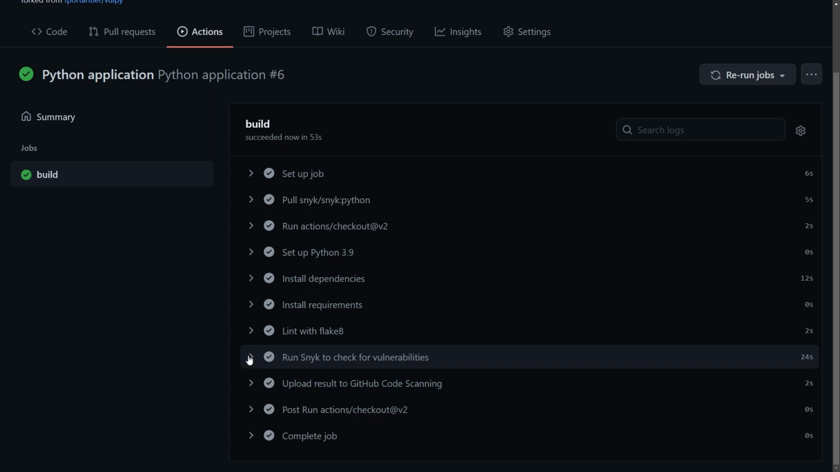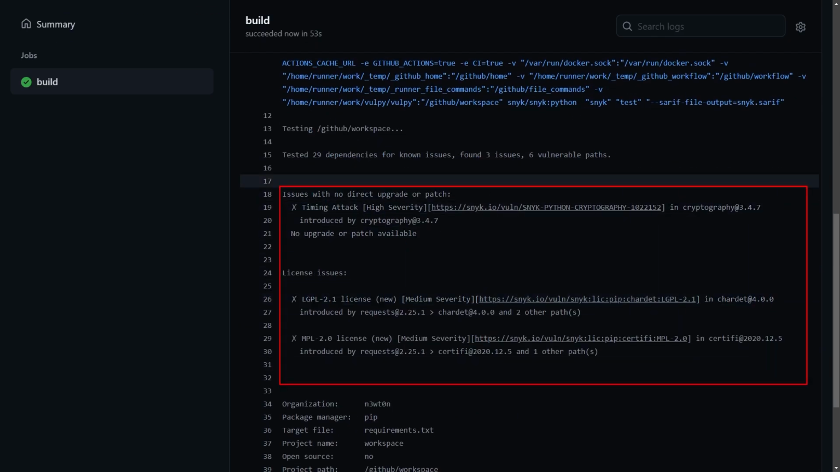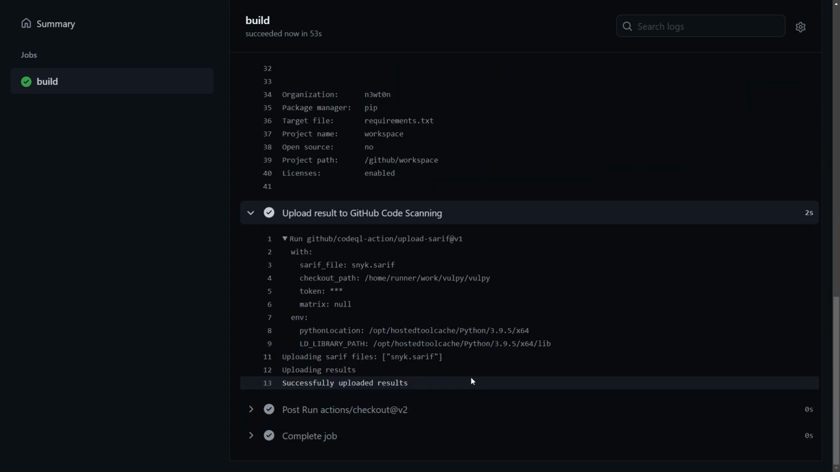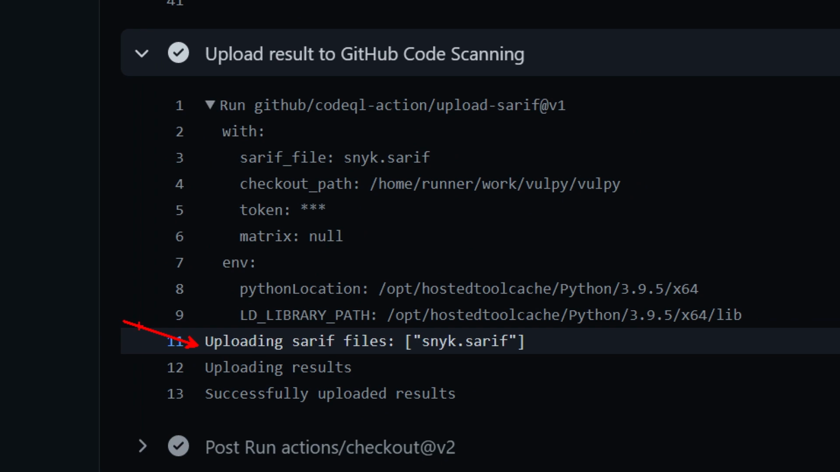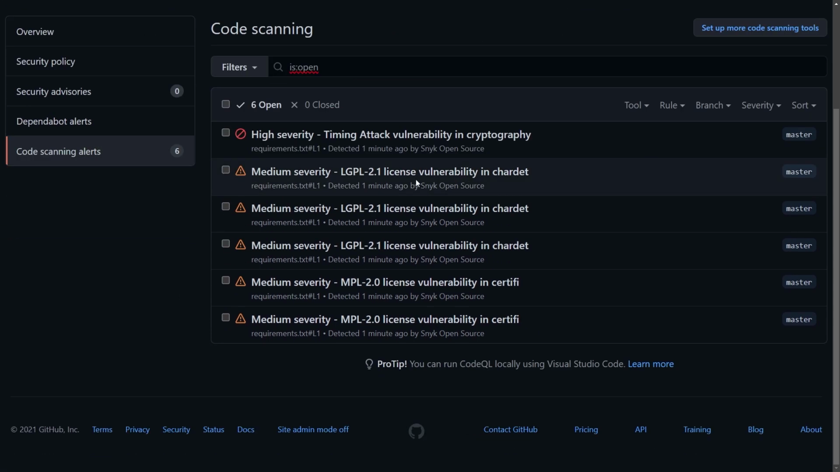If we go and check the scan results, we can see that we have the same issues we've had before, and we can also see that the SARIF file has been uploaded into GitHub code scanning. Let's see the results. We go to security, code scanning alerts, we have 6 notifications, and we will see here all the different vulnerabilities that Snyk has detected.